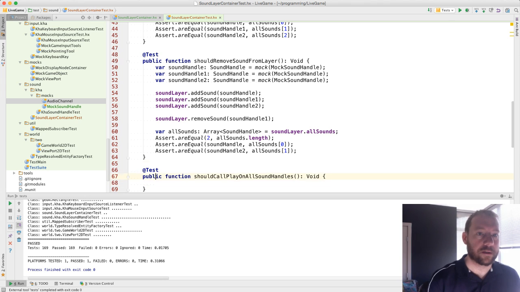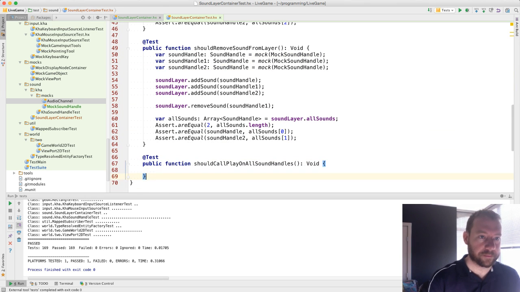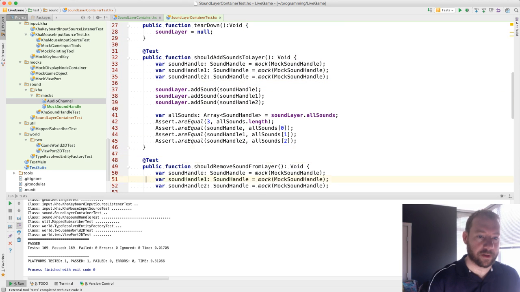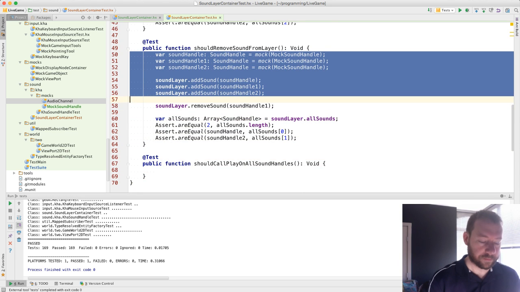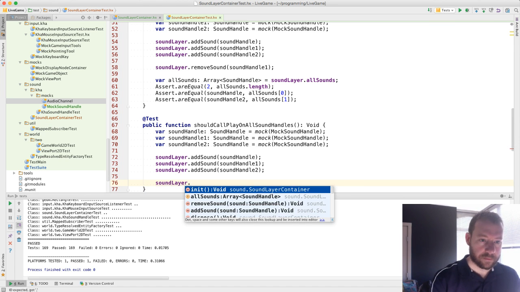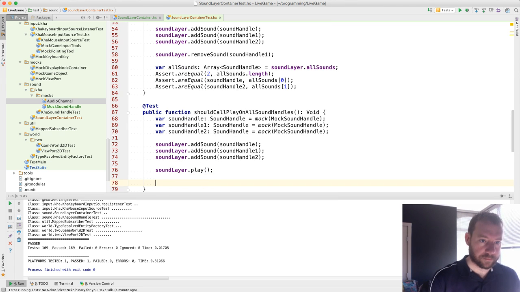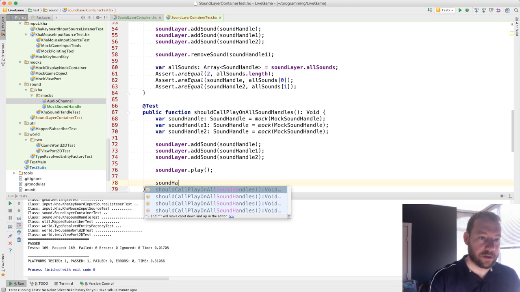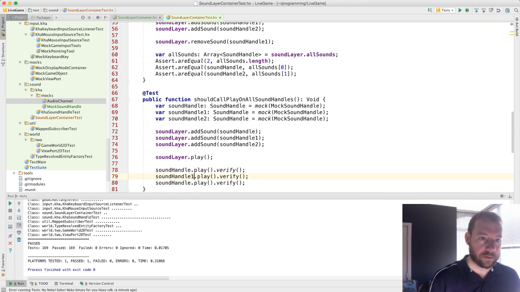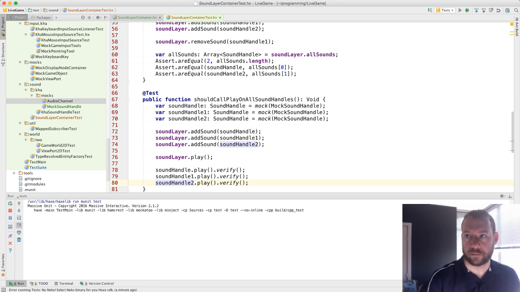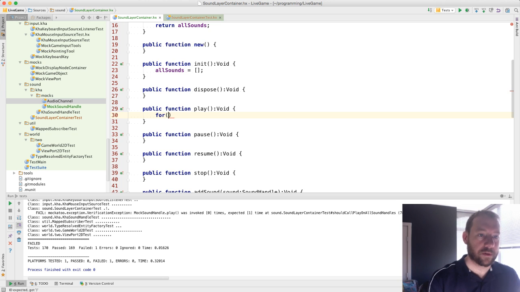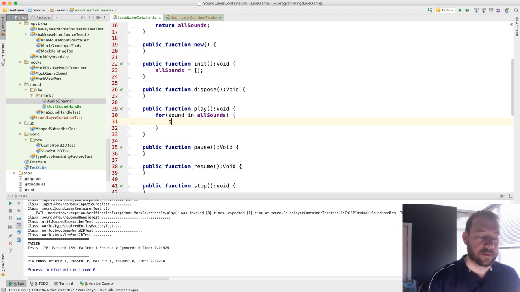Set this up. So I'm going to dry this out a little bit. Maybe. Maybe not. Okay. Let's do it with what we got. So what we're going to do is I'm going to say sound layer, sound handle, play. Verify. Perfect. For sound and all sounds, sound play.